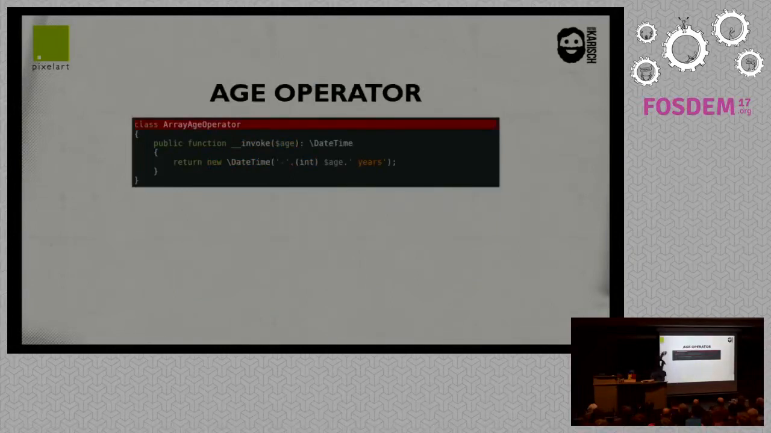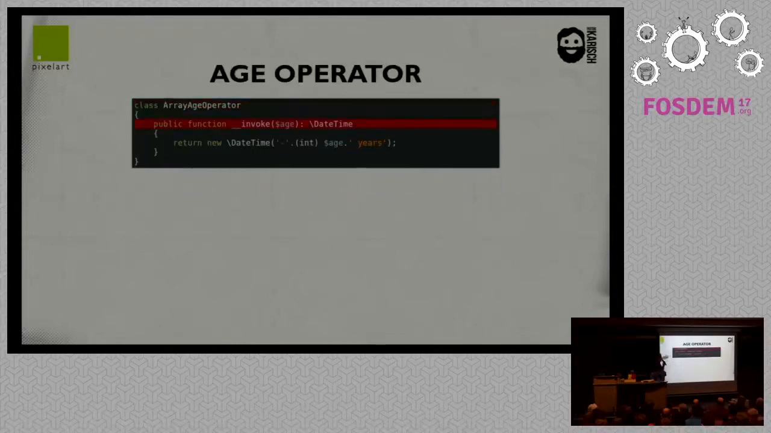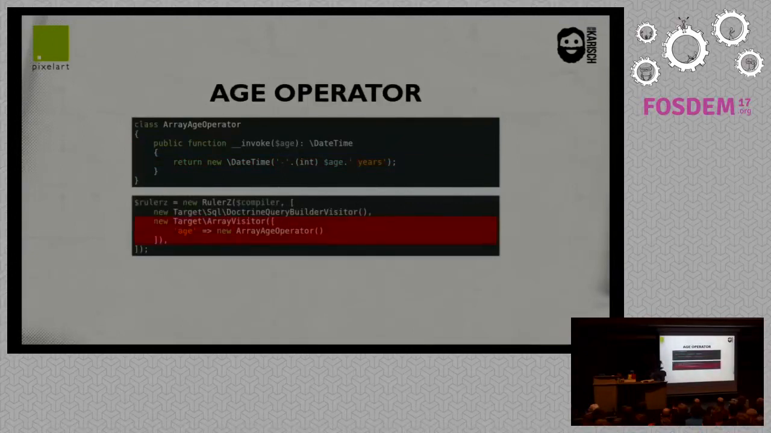This is an array age operator. It's simple, a callback class with invoke, where we get the age, and it simply returns the date time from now minus age years. So if we supply 30, we get the exact date time 30 years ago. And this age operator is simply defined on the array visitor. Age is the new array age operator. So if we have the business rule before with the age, we can now use this rule with arrays of unicorns, of turtles, etc.